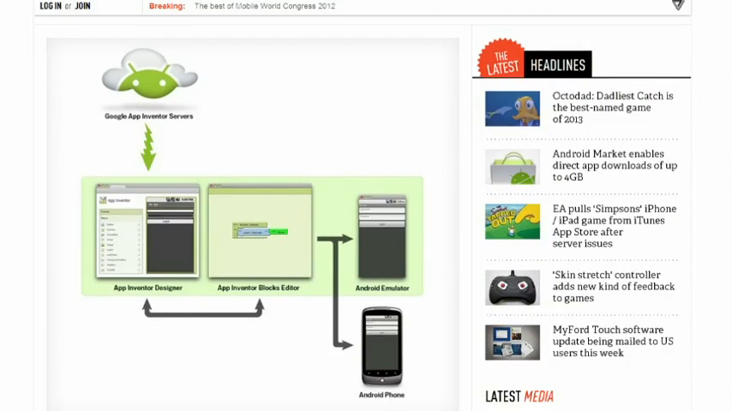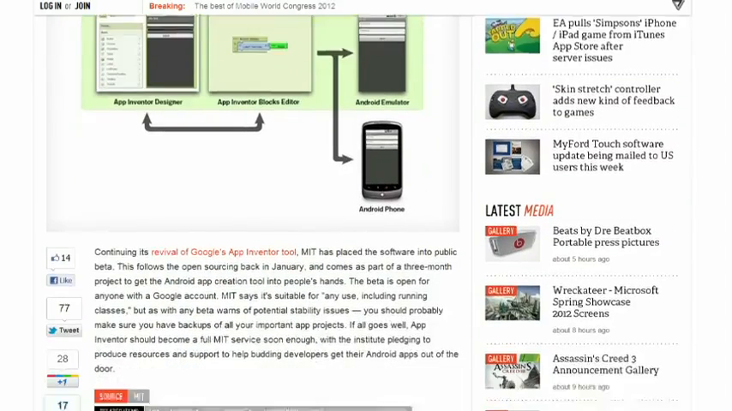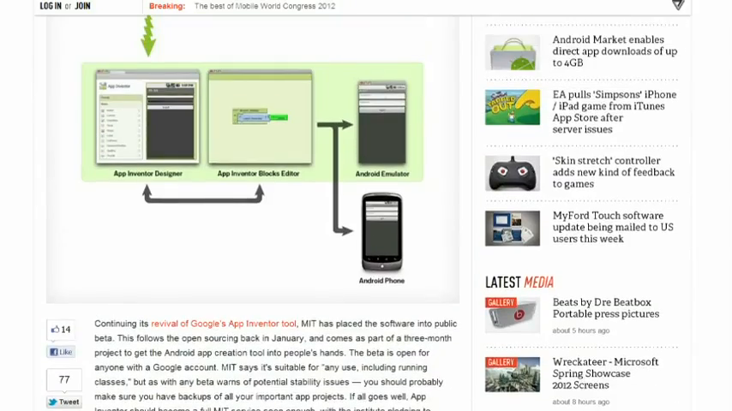So if the beta goes well, they're saying it should become a full MIT service soon, and they've pledged resources to help developers in training to get their apps out the door. So you can actually go there and take part in the beta right now.